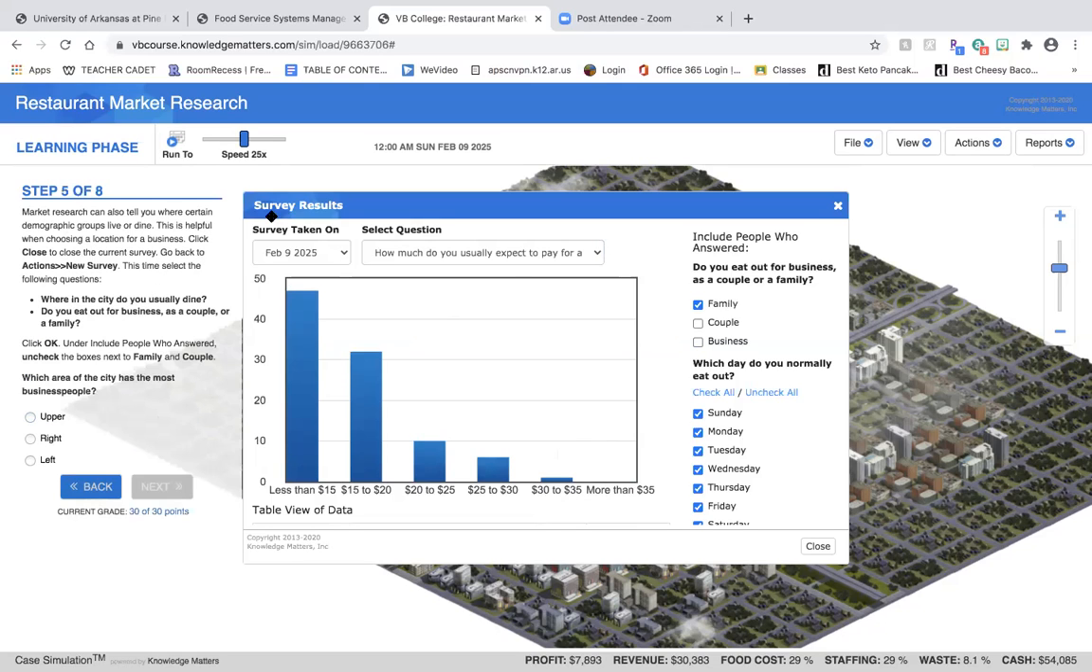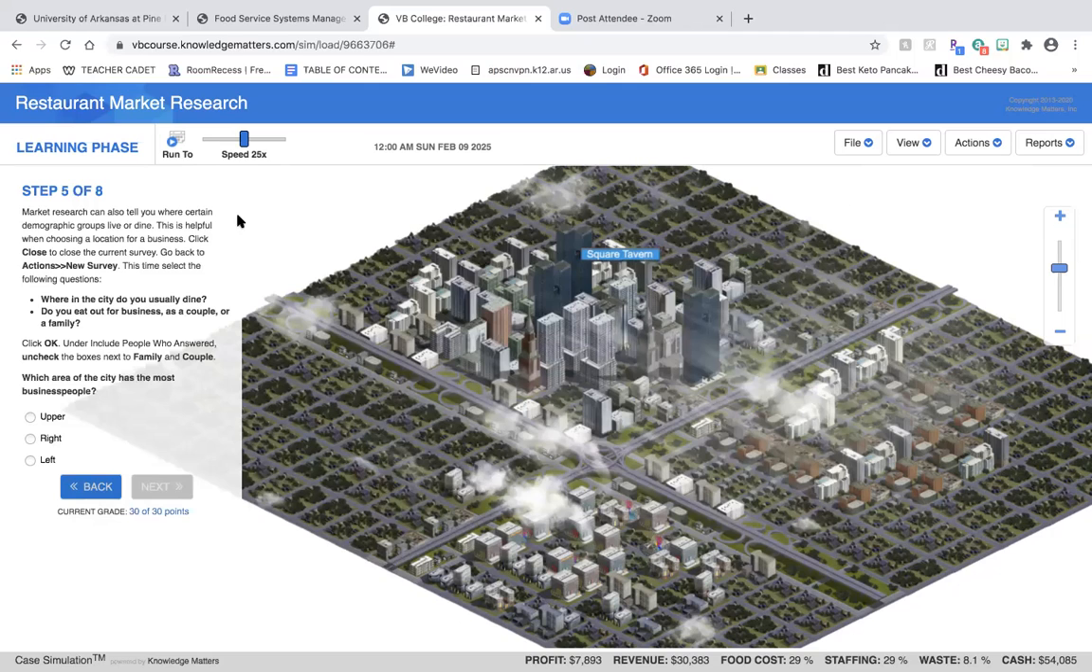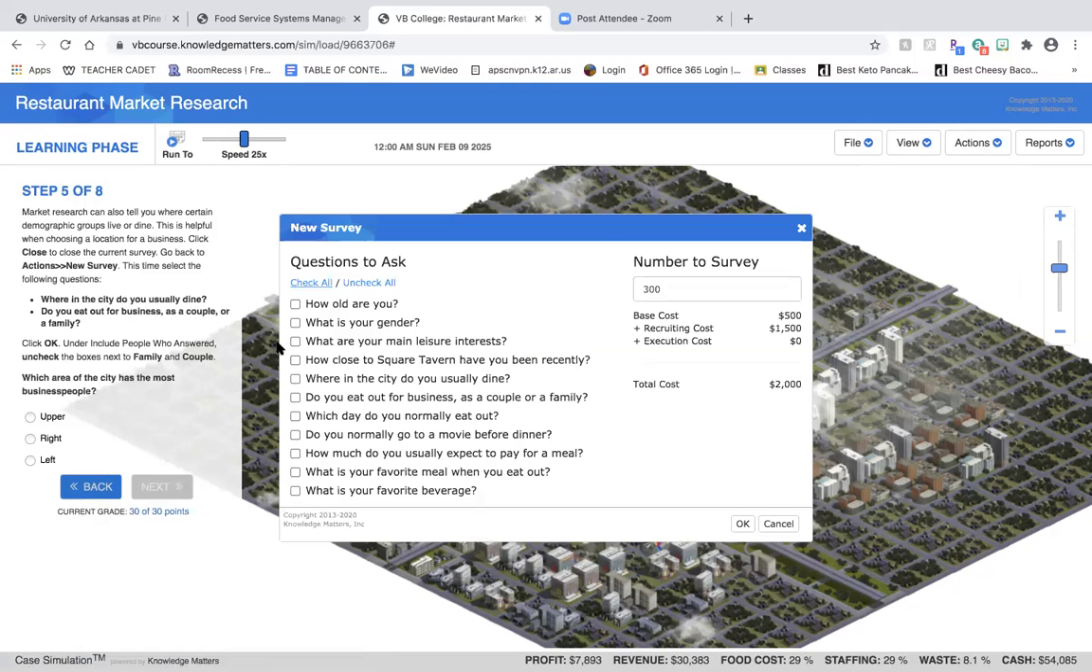Okay. Now, it's telling me to change my actions and do a new survey, so I'm going to go ahead and close that out. So go to Actions and New Survey. And my questions are going to be, where in the city do you actually dine? And do you eat out for business as a couple or a family? Okay. Make sure I'm surveying those questions. And my 300 people, I'm not going to change that probably ever, unless it specifically says that.